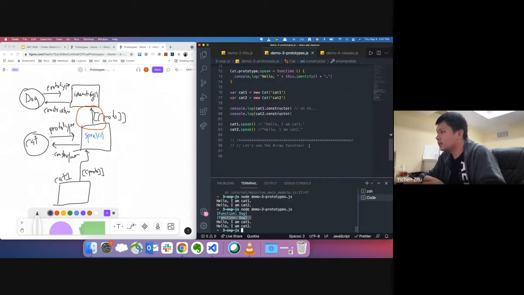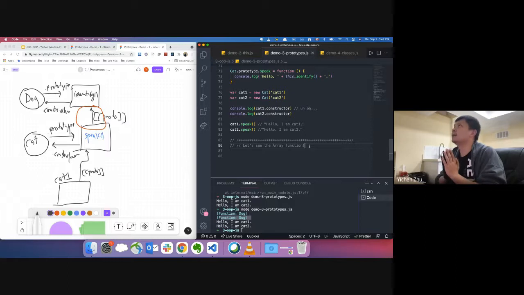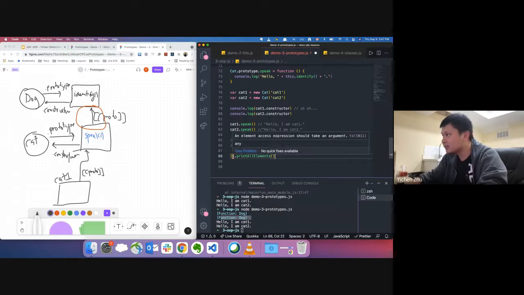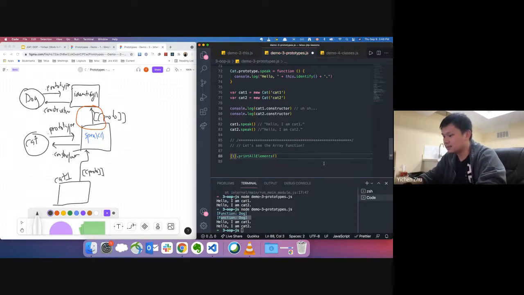So now let's put this to the test. I actually forgot what I was going to do exactly, but I wanted to do something with arrays. So let's say now that we know this whole chain, why don't we do something with arrays? I'm thinking of print all elements. Hold on, it's going to let me. An element access should take an argument. Oh, okay. It wasn't anything, it was just highlighting. Whatever, it doesn't matter.